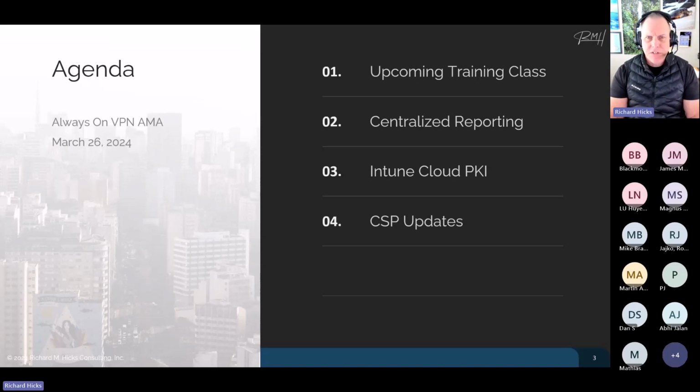CSP is the Configuration Service Provider. It is the way you would configure Always On VPN if you were using the custom XML option in Intune, or if you're using PowerShell with SCCM or something else like that. I want to also share with you some known issues.